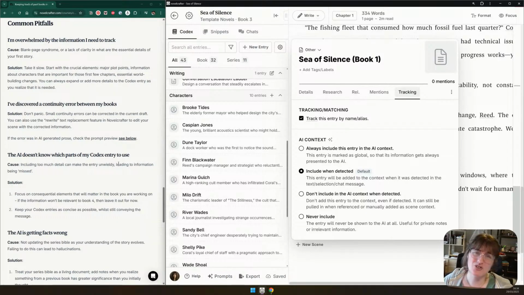Again, if you discover continuity errors, you can still just use text rewrite or text replacement prompts to edit your scene, add the details into your codex, and keep going.